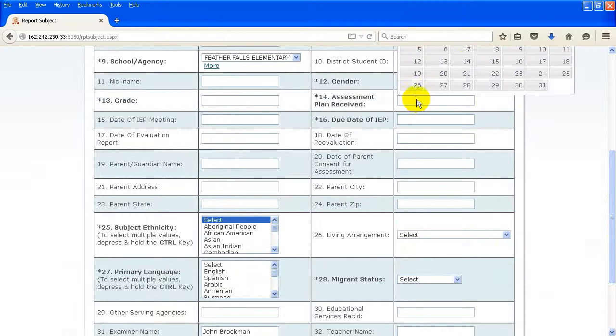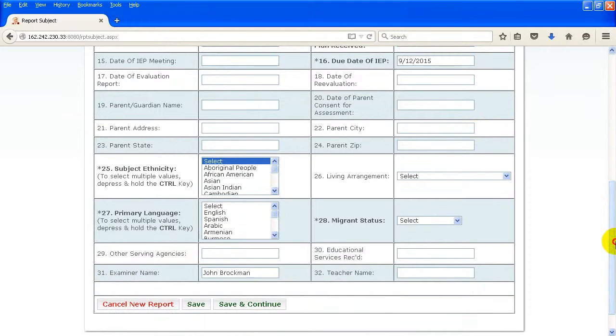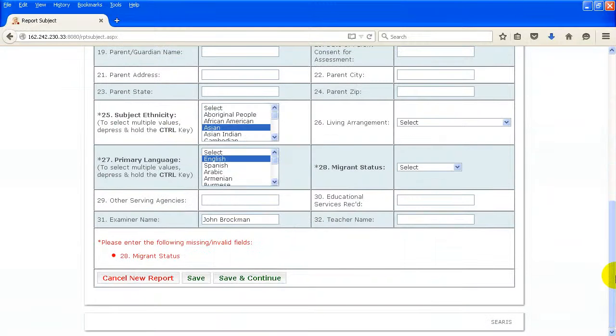SEARIS will automatically calculate my date of IEP for me, so I can get that right. And I am done. But am I? So I hit save, and SEARIS says you're not quite done because you left out a very important piece of information, number 28 migrant status. So I will go ahead and fix that, and now I'm truly done.